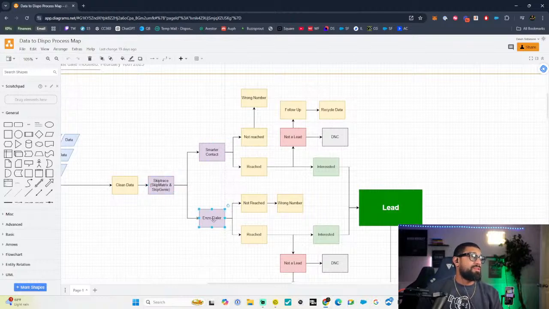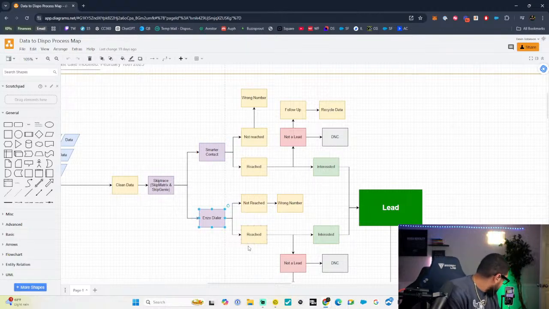Then depending on what we use, we have Enzo Dialer and Smarter Contact. These are incredible. They are the best texting platform and cold calling platform that I have seen. So Enzo Dialer and Smarter Contact for sure.